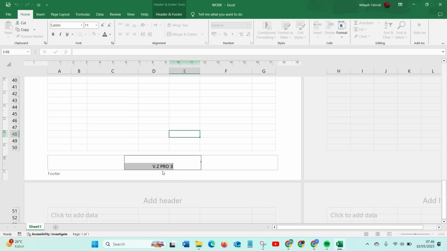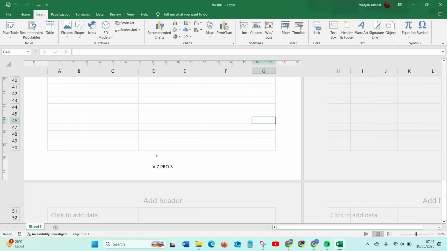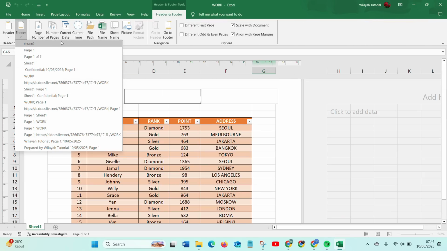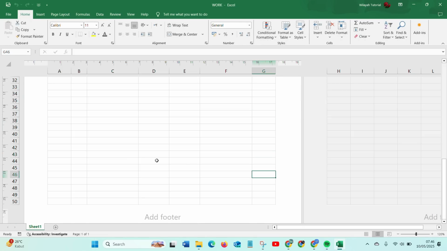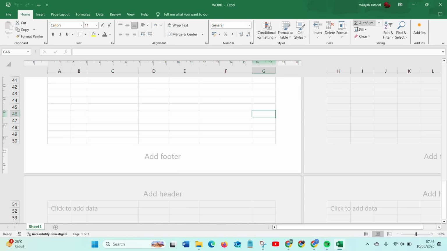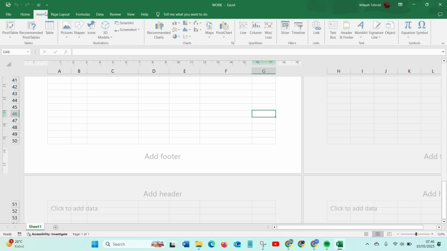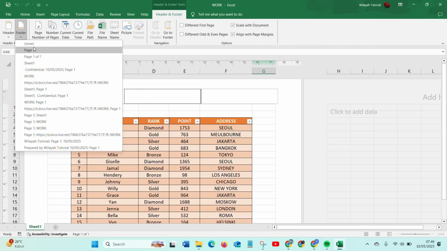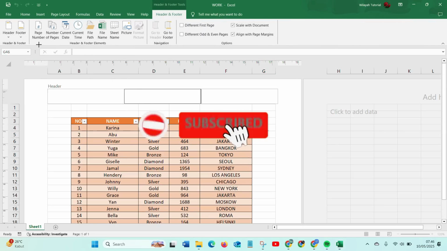Or you can just go to Insert, go to Header and Footer, just click on None and the footer will be removed. It's so simple, right? So that is how to remove footer on your Excel spreadsheet.